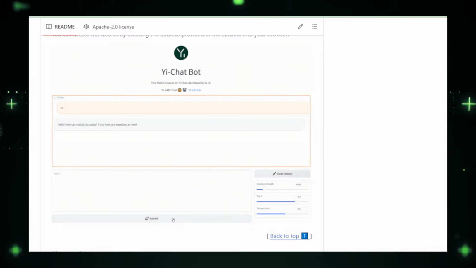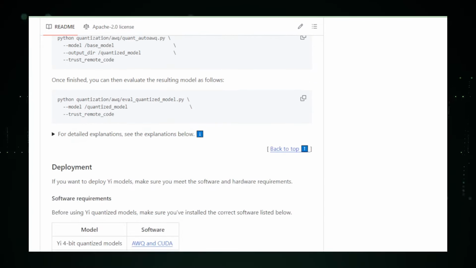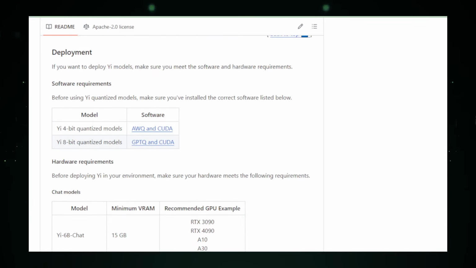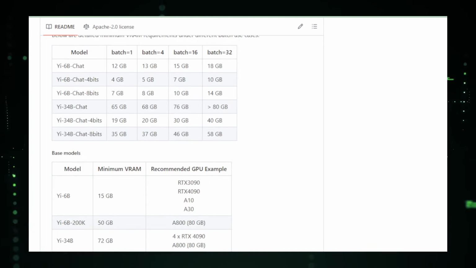Documentation, while available, may require further enrichment to guide users more effectively. The project's Chinese origins also bring unique considerations, especially for international users mindful of data privacy and governance.